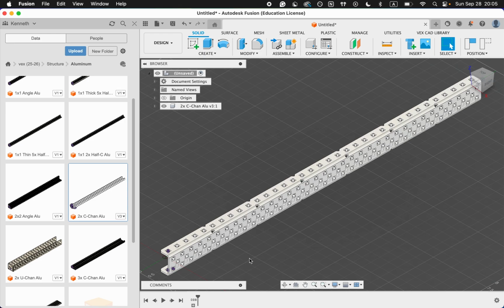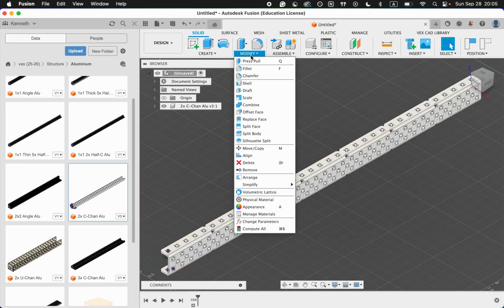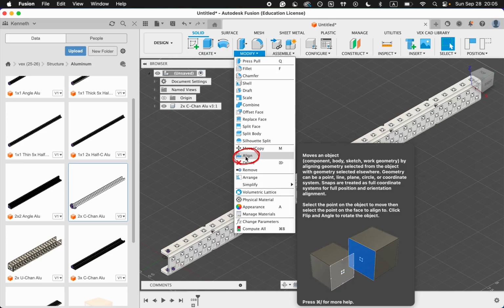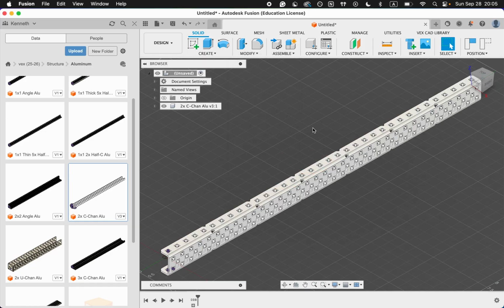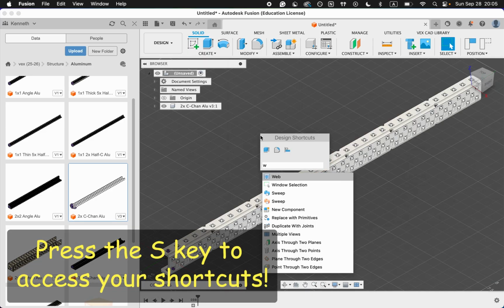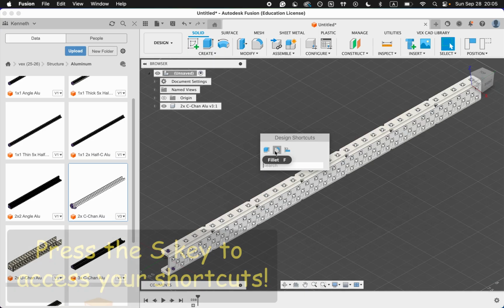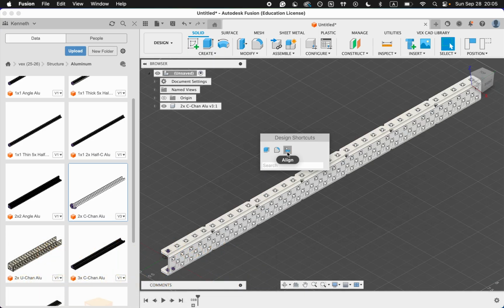Now that we've learned how to import things and move, let me teach you about this really cool tool that pretty much everyone who uses Fusion uses, and that's called the Align tool. Now what I like to do, since we use it a lot, is press the three dots here and pin it to your shortcuts. So in order to access your shortcuts, you would press the S key, and as you can see, your design shortcuts are here, and so is the Align tool.